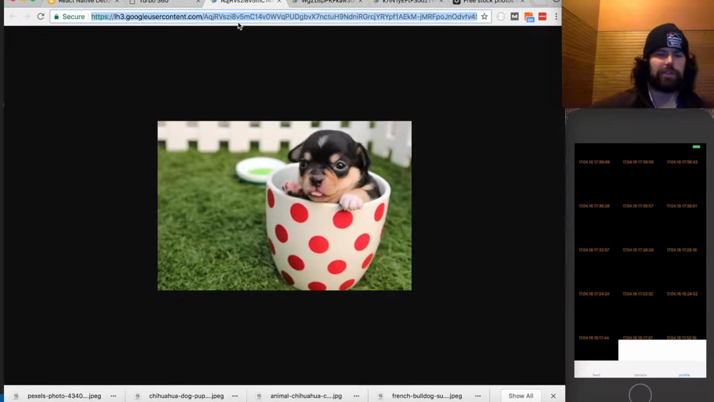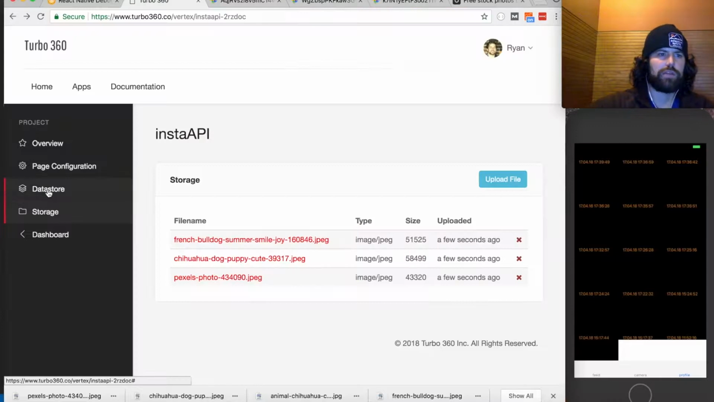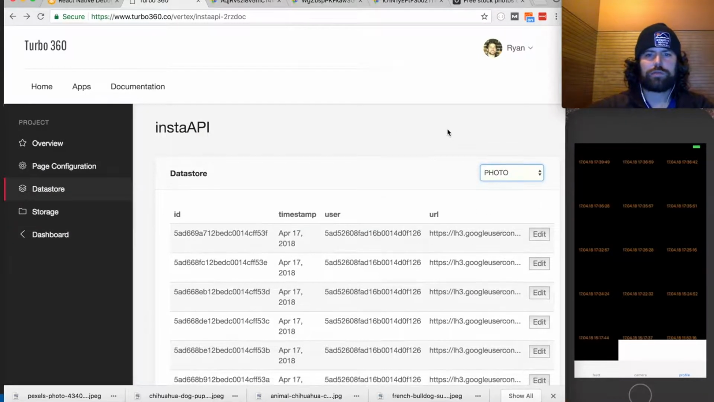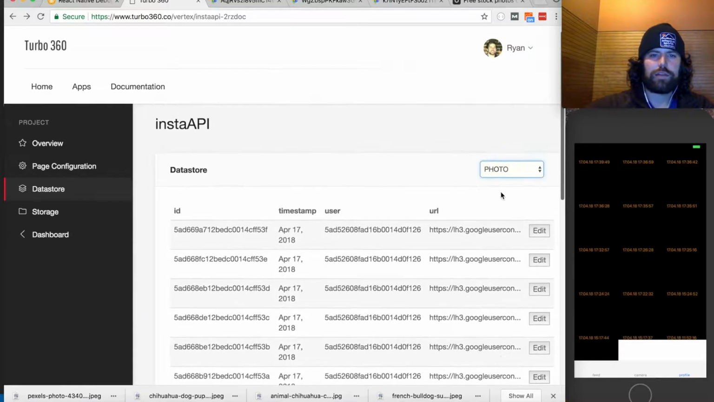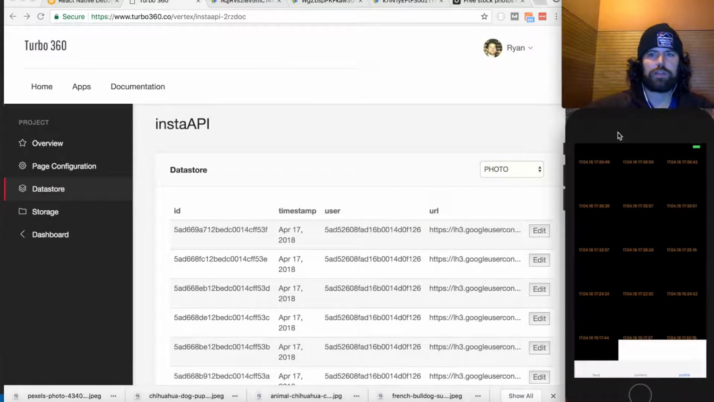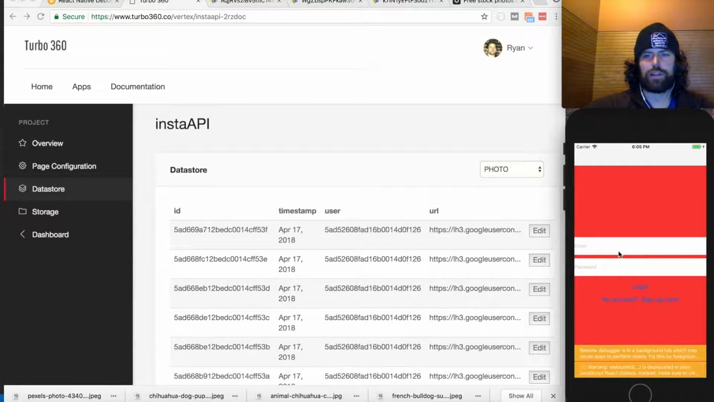So what I'm going to do though is take these URLs and just kind of randomly pick some of these photos here and swap them out. So let's go to our data store, our photo, and let's change that one. And let's just refresh this, see if that worked as desired before I go crazy here.